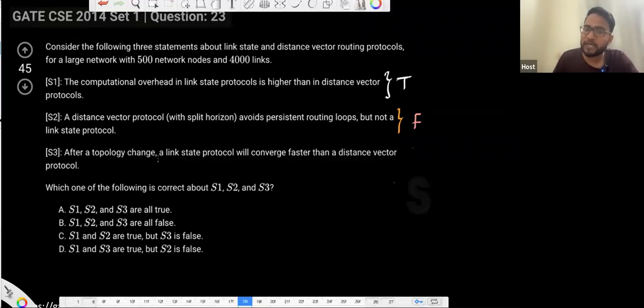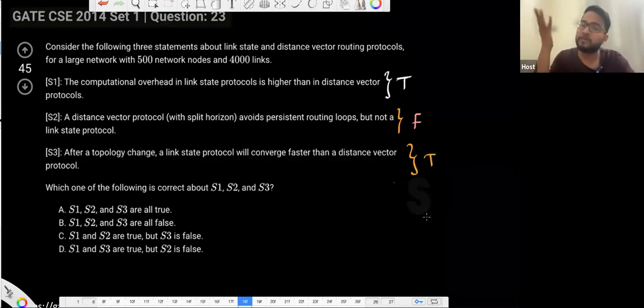After a topology change, link state will converge faster than distance vector. Yes, that is true, because link state always converges faster, right? Distance vector may get the count to infinity. It may converge very slowly, but even if it does not count to infinity, it can still converge very slowly. So that's why true, false, true. So what is the correct answer? S1 and S3 are true, and S2 is false. Yes, these are the correct answers.